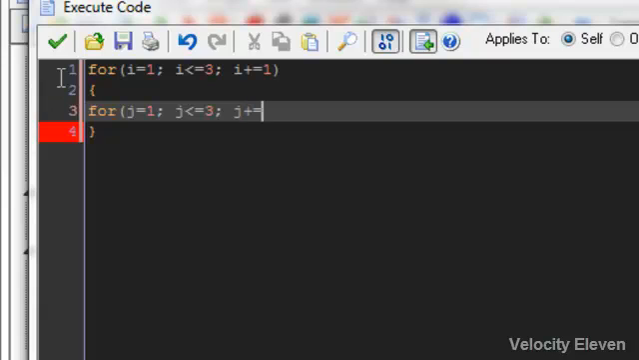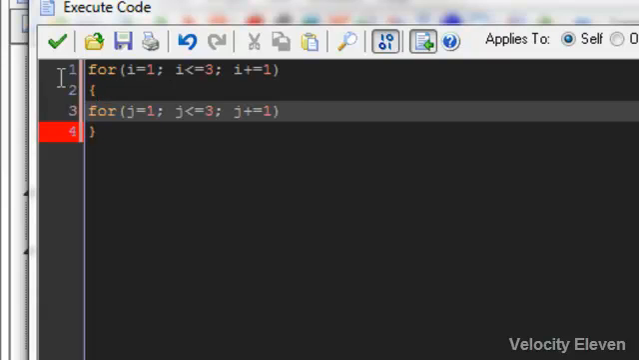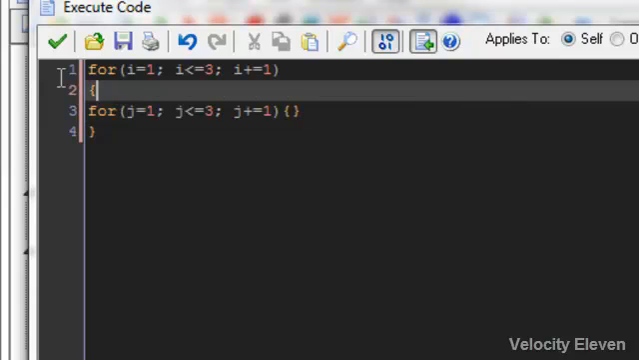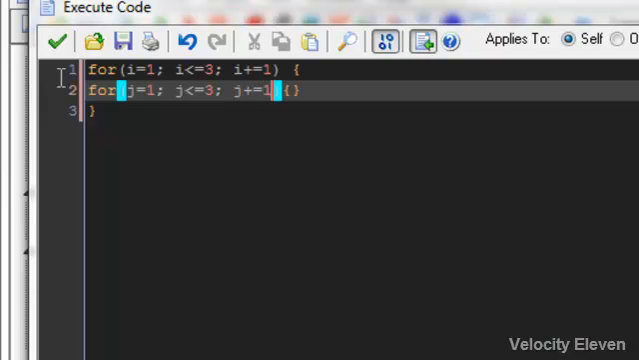Indeed. So here we have a for loop within a for loop, and we need to do open and close brackets. Just tidy it up a bit here. Open and close brackets for the J. Now, what is this saying? It's saying that for every I, we are going to run this for loop. And that for loop is J.